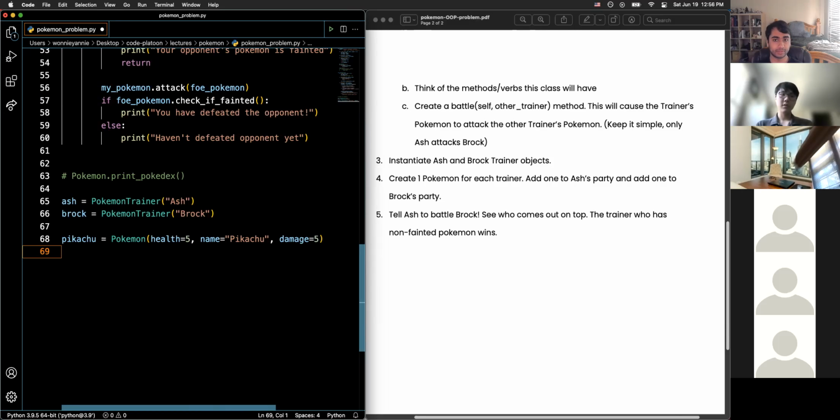Yep. So, back to the problem. We create a Pikachu, which we'll add to the Ash Pokemon Trainer object, and we'll create a new Pokemon for Brock. And anyone wanna give a Pokemon to Brock?